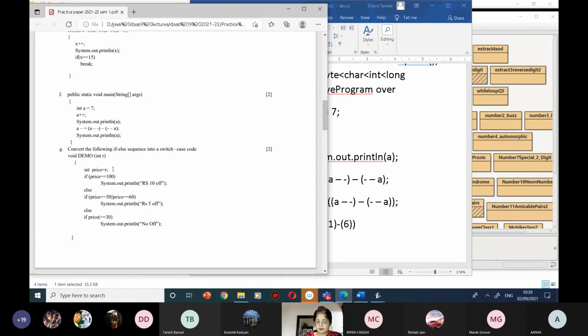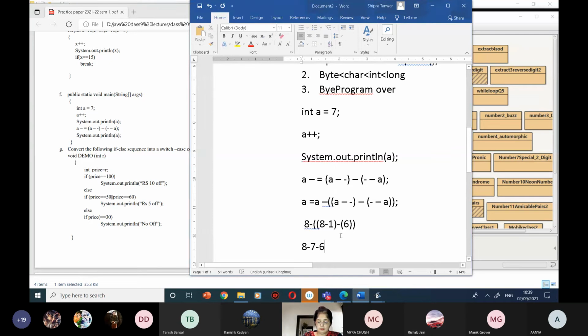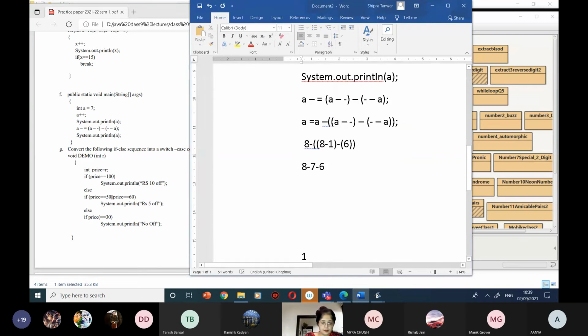See carefully. Will it be price or will it be R? The switch variable. Price. I'll write down over here if I have to calculate it as a switch case. I'll say switch price.